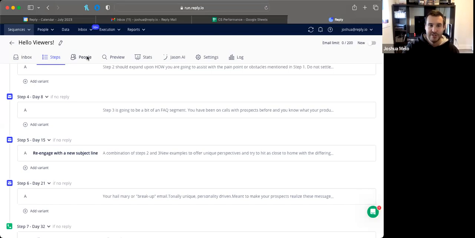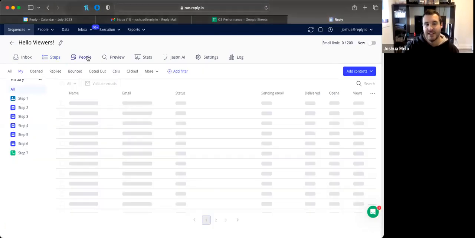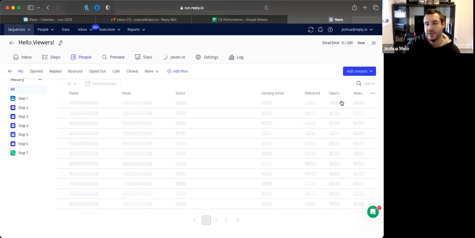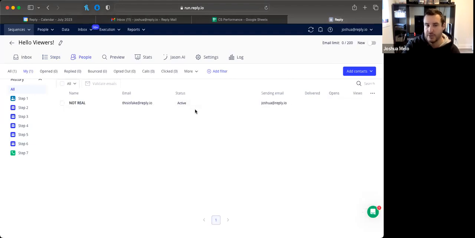And the best way to do that is not to include a random step, but instead to focus your efforts on the view column on the people page. So opens and views are going to be your primary action items. Opens are unique per step. So I have 5 email steps here, so I can only ever have a maximum of 5 opens.